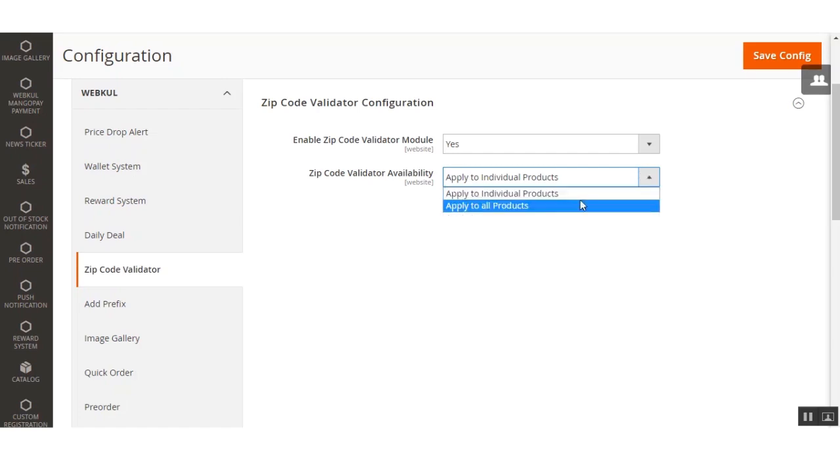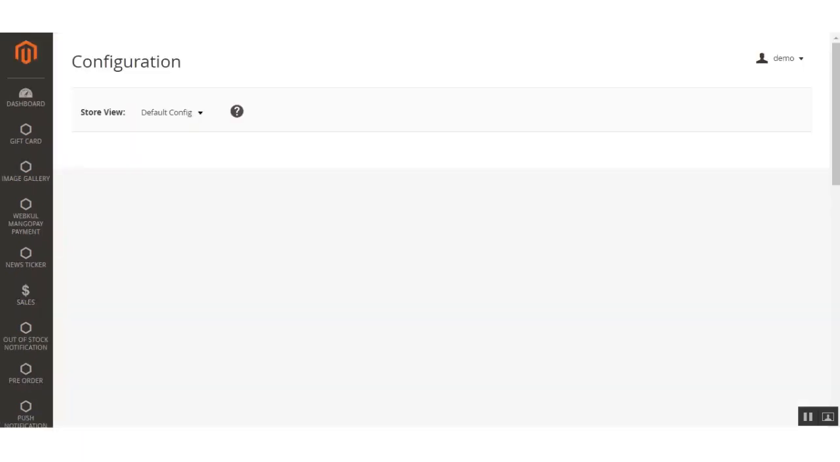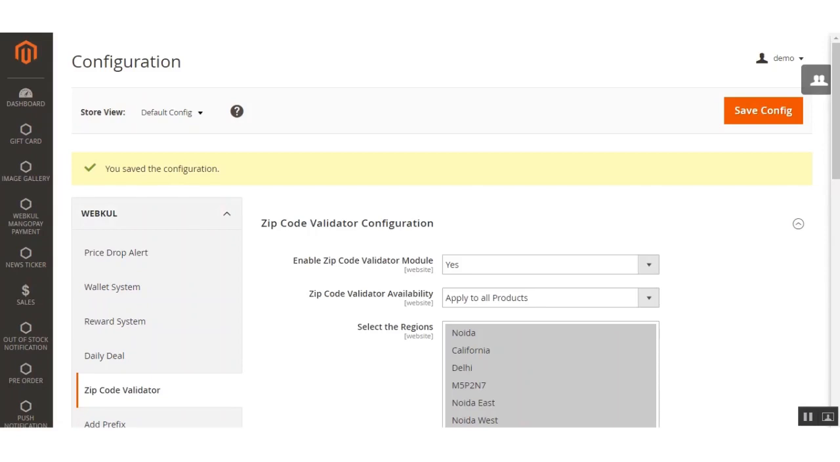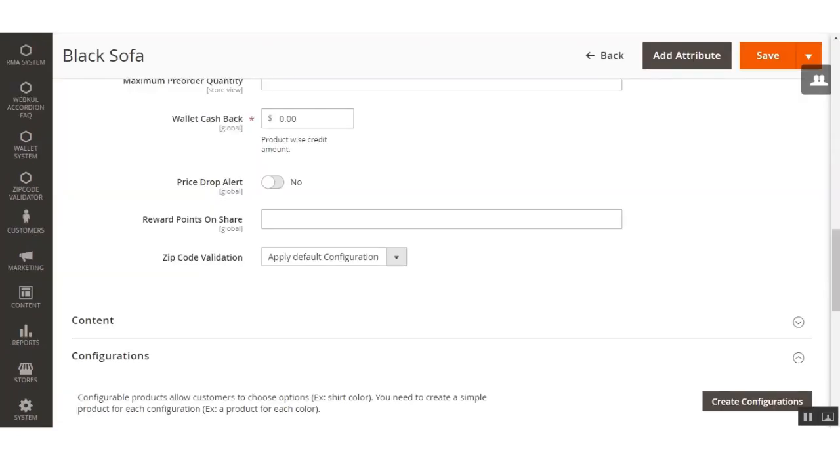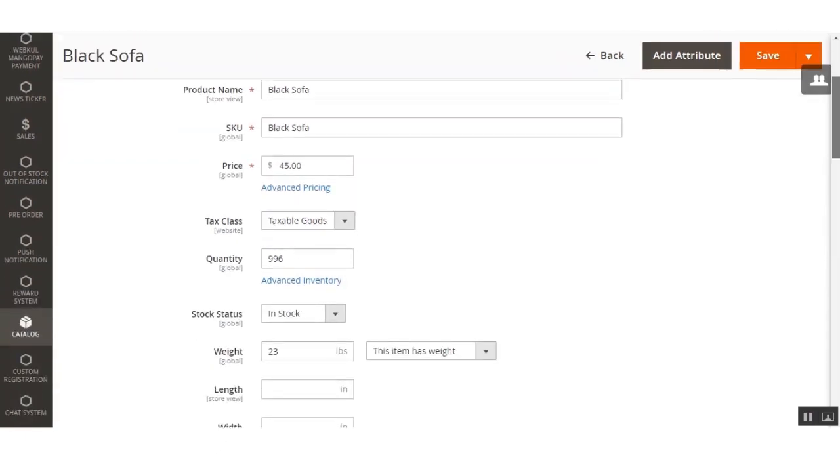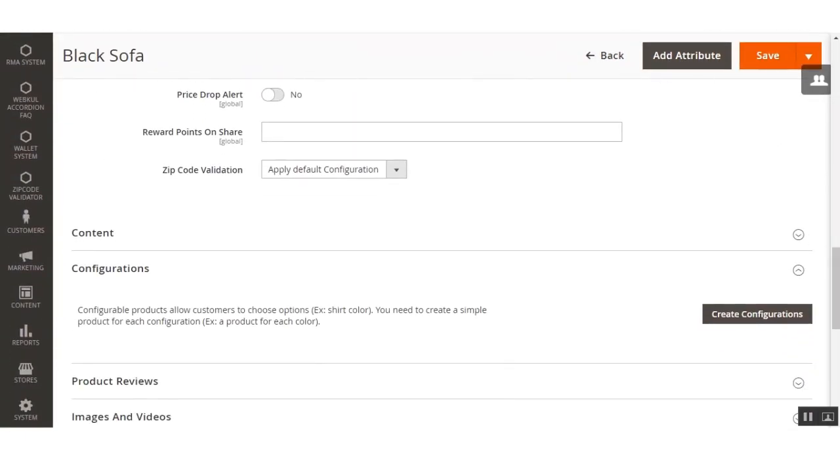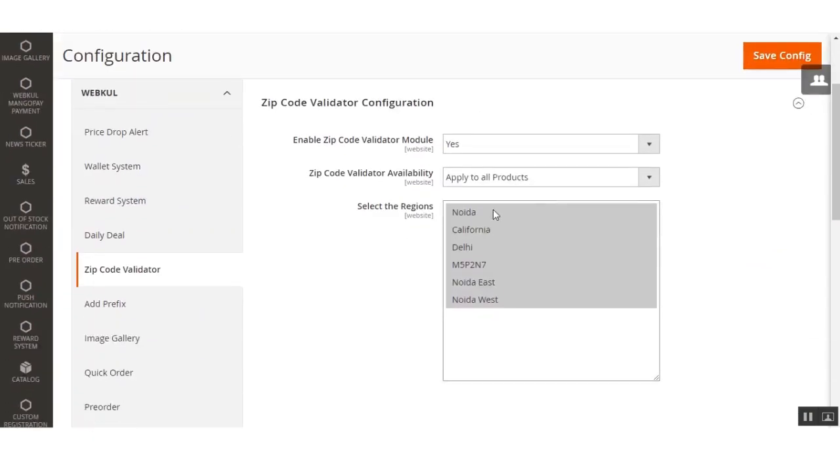So first we'll go for apply to all products, and I'll click the save configuration button here. Now as soon as the configuration has been saved, I'll go to the product page for any of the products there. So here I am on the black sofa. This is one product that I have, and I have applied the configuration for the zip code validator availability. I have set it to apply to all products.